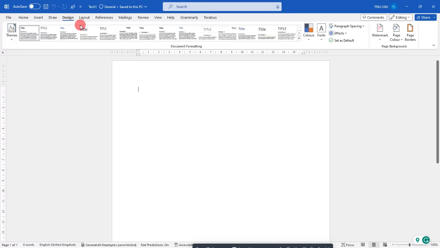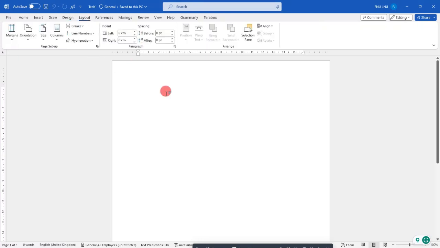And again, let's look at the layout ribbon. Once you get to a layout ribbon, this is where we can do things like changing the margin, changing the orientation, changing the page size, and how many columns a page should contain. And as you can see, there are so many things here that we will cover.